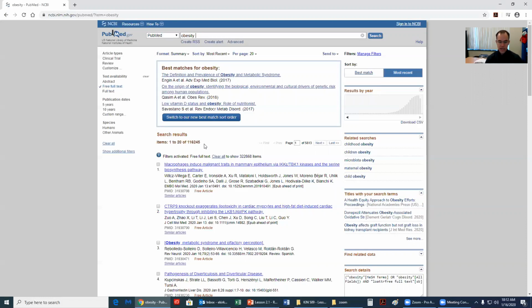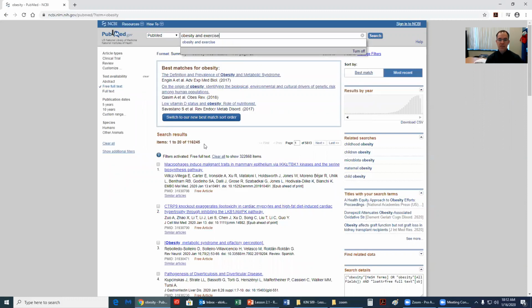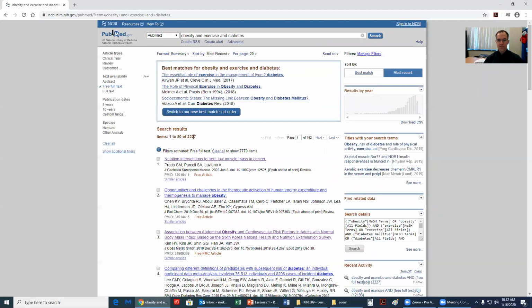So you can start to add a few more filters, such as obesity and exercise. So you do a search there and it starts to narrow it further. Let's say you want more information about maybe exercise and diabetes. By clicking on there, you'll notice that it starts to reduce it even further. So as you're doing your research literature review, you can start to add filters and that starts to narrow the number of articles.